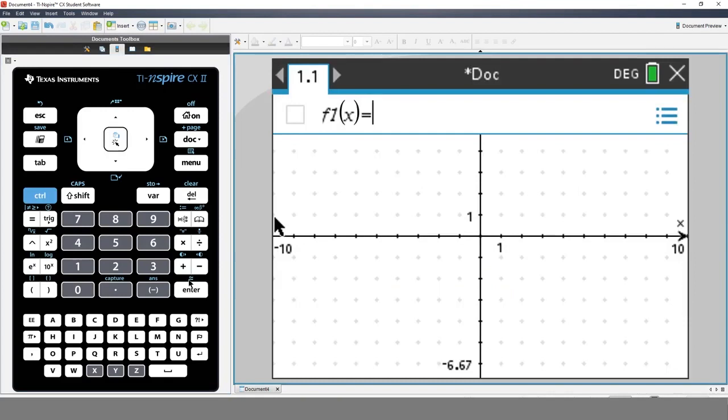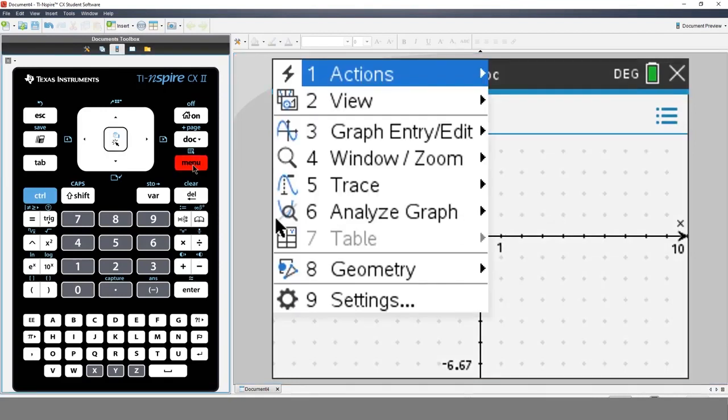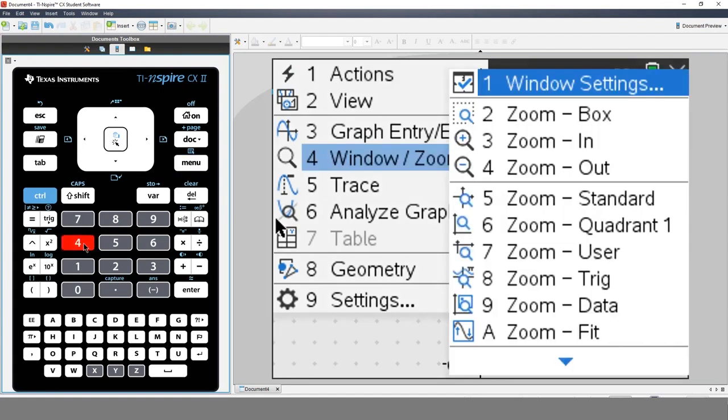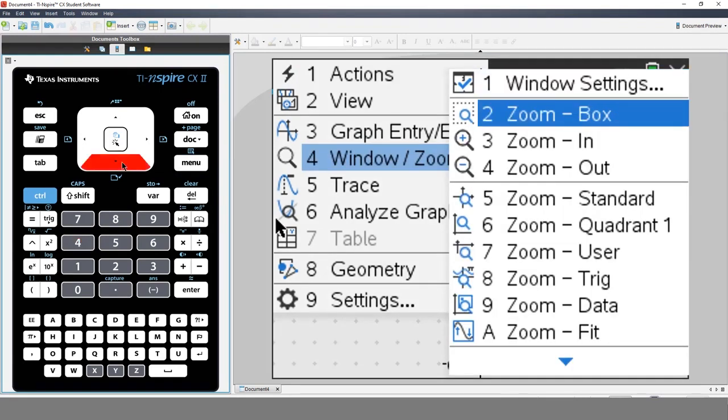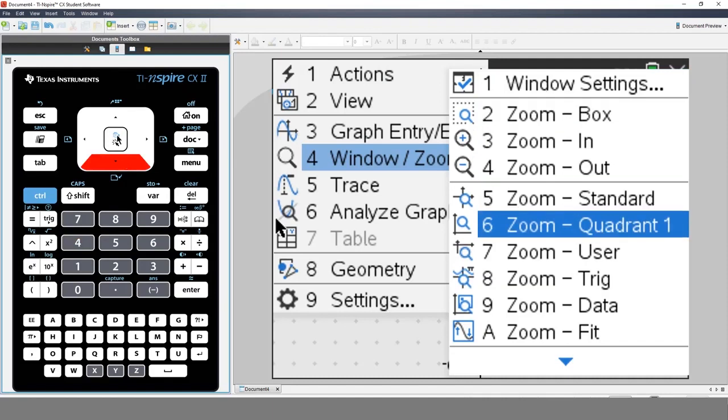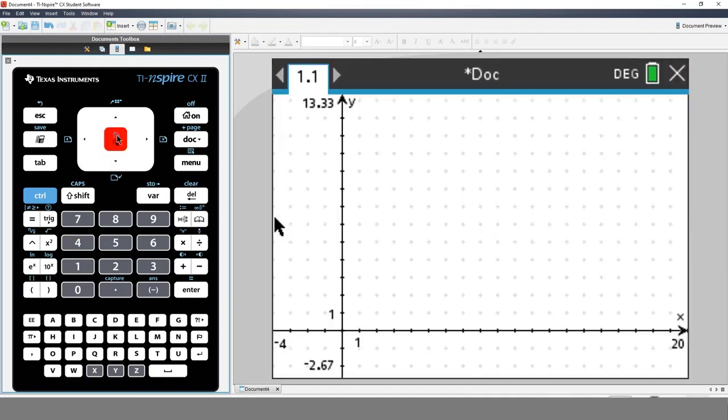We'll be working in Quadrant 1 only, so press Menu, select Windows Zoom and choose Quadrant 1. This will ensure that Quadrant 1 occupies most of the screen, but more importantly, that the viewing window is square, so circles will look like circles and right angles will appear as right angles. We're now ready to explore the problem.